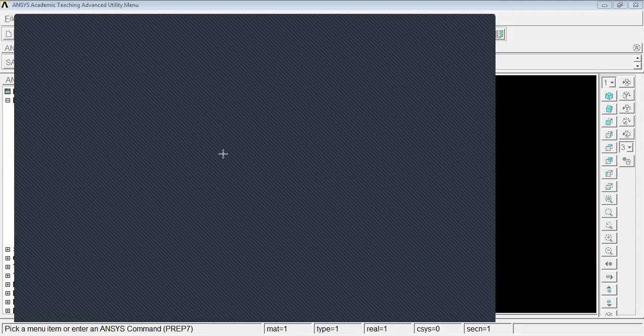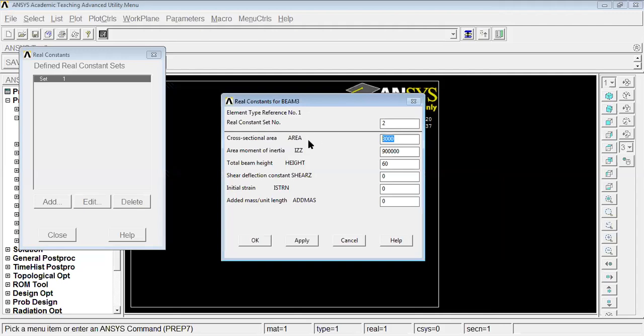So the second set, let us check the values. It is 40 into 50. So 40 into 50 is the value of the area, and the area moment of inertia will be 40 into 50 cube divided by 12, and the height will be equal to 50 mm. So these are the second set values for the second step of the beam.